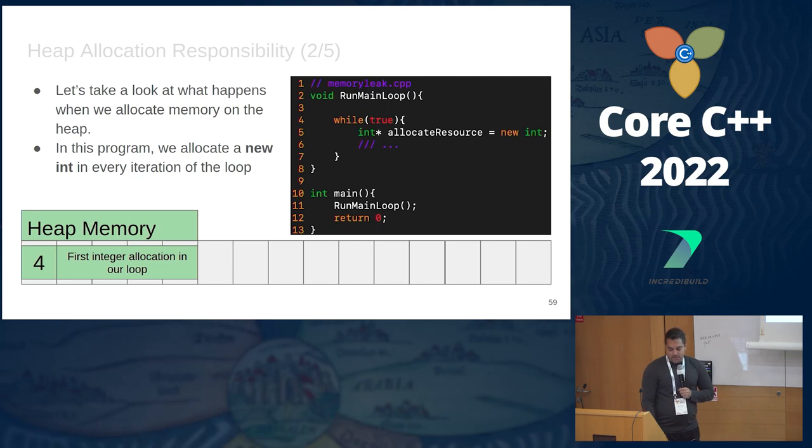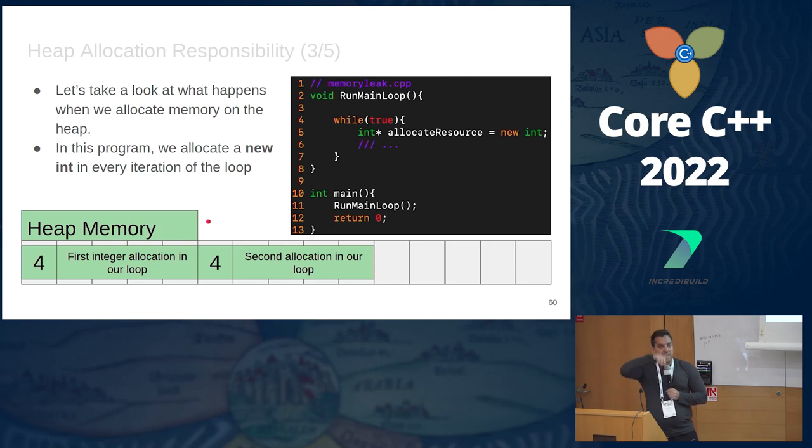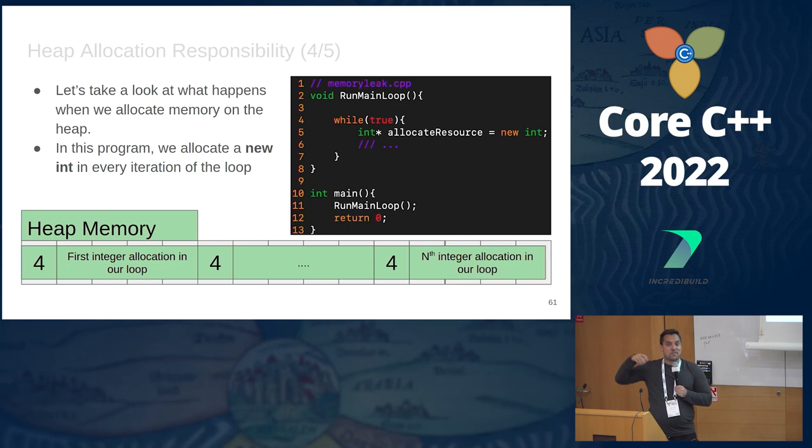Well, the first time we run this, we're going to allocate on the heap here. And then we're going to run through this loop again and allocate again. And again, and again, and again. Every time through this loop, we're allocating a new integer. Okay? Has anybody ever written a program like this?